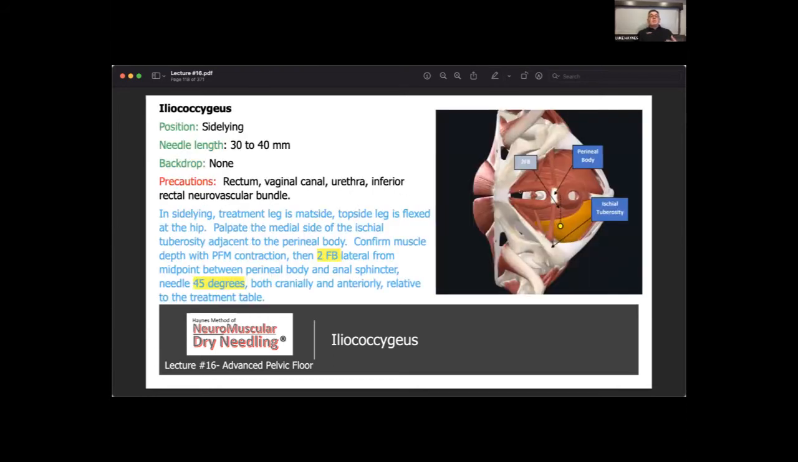So here we're going to be in that sideline position. Needle length again is going to be 30 up to 40 millimeters, probably closer to 30. So much of that depends on the habitus of your patient. Again, sideline treatment leg is mat side, top side leg flexed at the hip. We're going to palpate the medial side of the ischial tuberosity again, adjacent to the perineal body. We're going to confirm that muscle depth again with the pelvic floor muscle contraction.